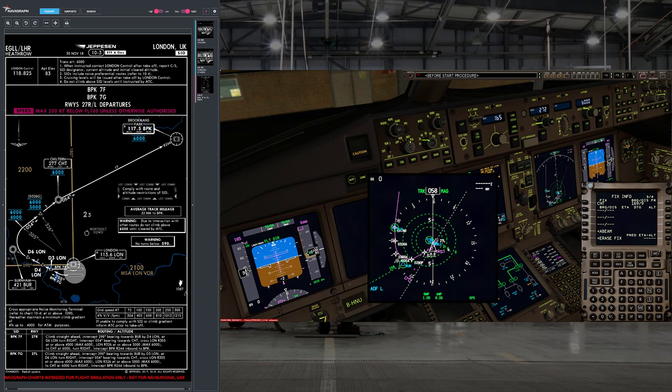Right, so as complicated as it looks, basically we climb straight ahead. We do an intercept onto the 298 radial. So once we clear the runway, we do a shallow right turn, and then we do a continued right turn until we get to 6 DME. And from 6 DME we do the right hand turn, which means that by the time we actually go around London, we'll be having London on our right hand side.